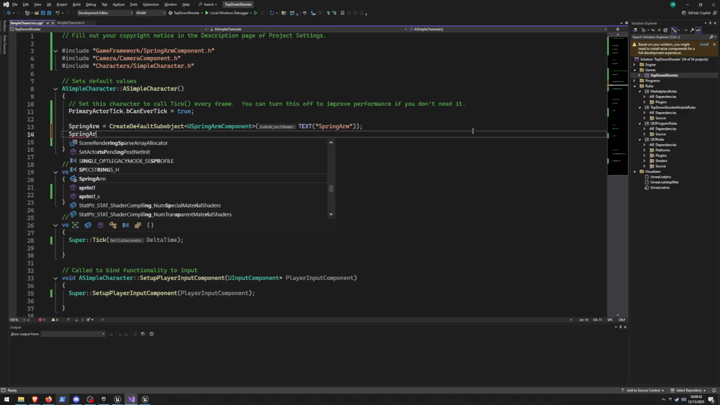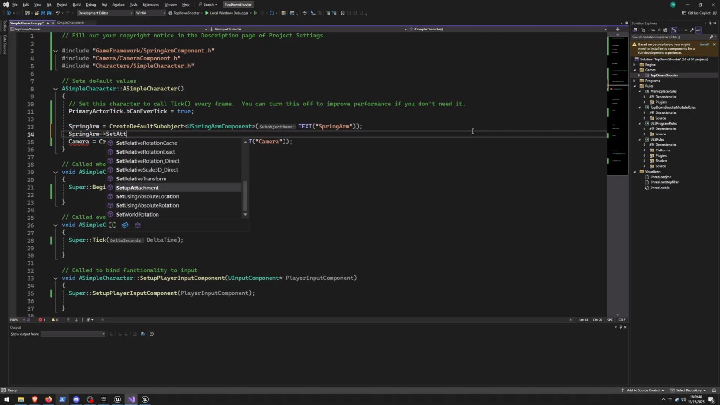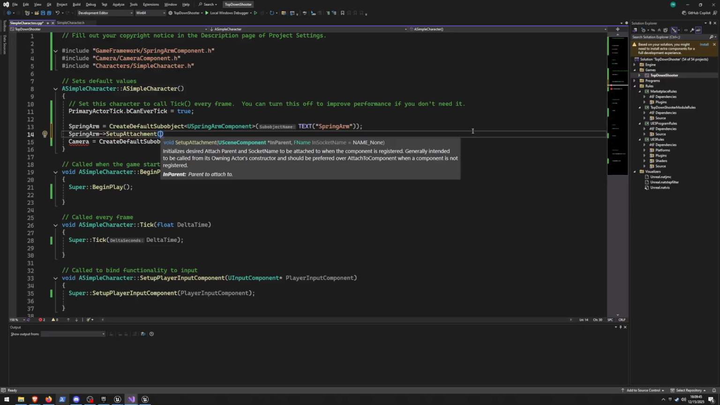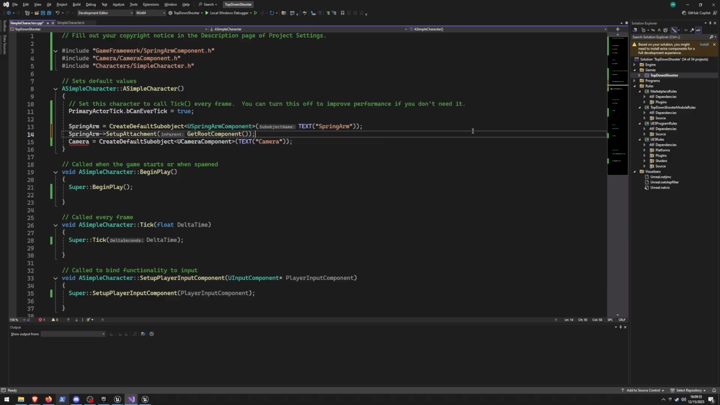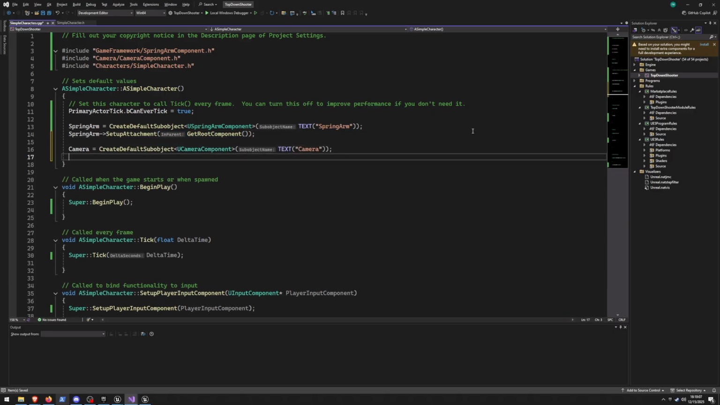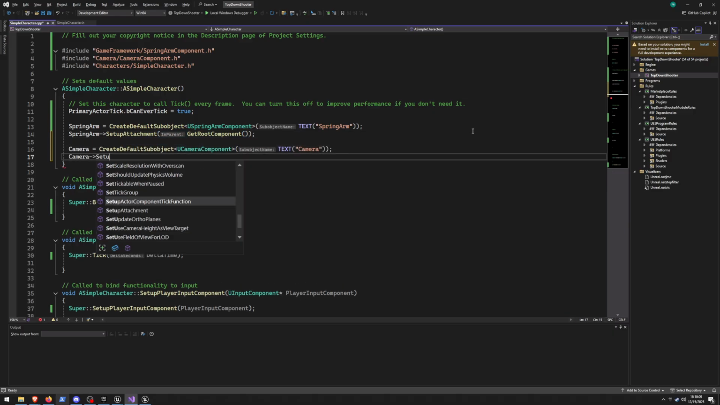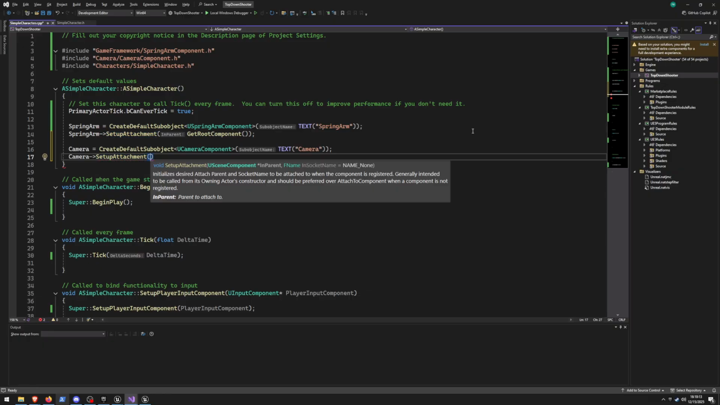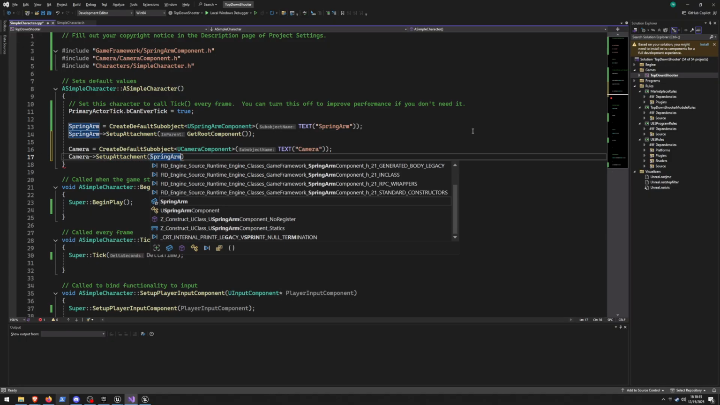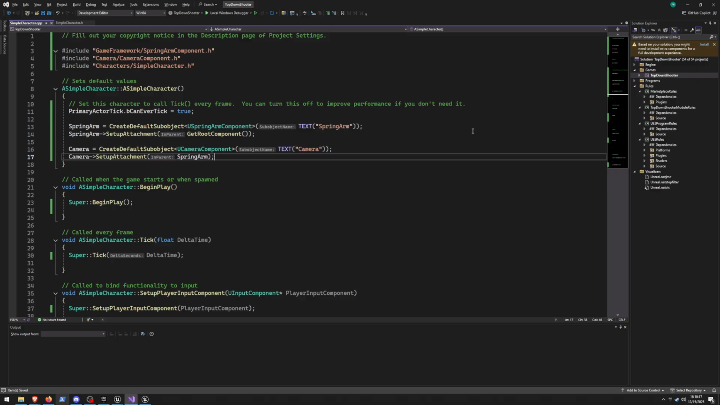Now we're going to set up the hierarchy for these components. We'll use SpringArm to call SetupAttachment and pass in GetRootComponent to attach our SpringArm component to our root component. Then we'll set up the camera's attachment by calling the same method, but instead of passing the root component, we're going to pass the SpringArm component because we need our camera component to be a child of the SpringArm for it to function properly.